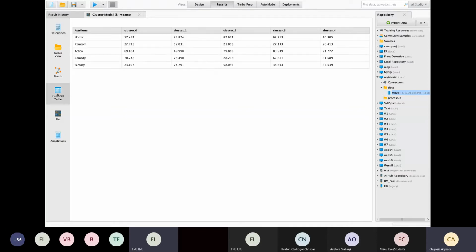To see the centroid, this is where the business sense now comes into play. Please, I would like you to pay attention to this part carefully.